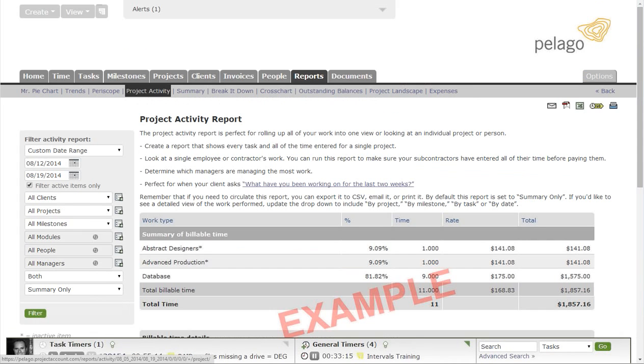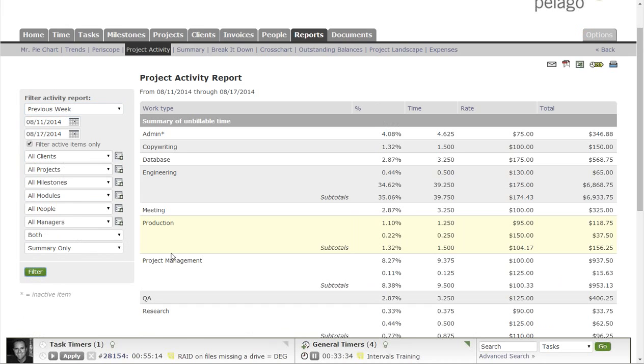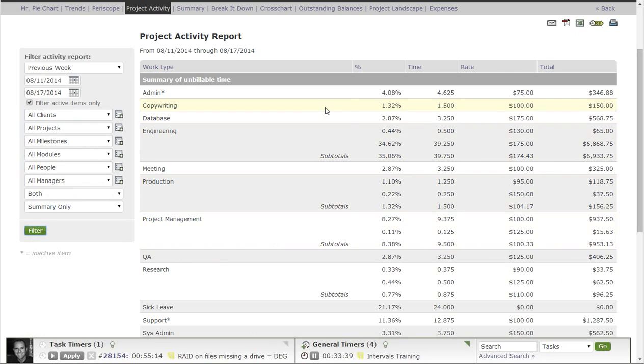The project activity report, this one is important because this is the most detailed report I believe we have in Intervals. And by default, though, it doesn't give you these details. So by default, it's going to give us a summary. So let's say previous week, I want to see a summary of time. So here it's broken down by work type. So we can see here that the previous week we had an hour and a half of copywriting and 3¼ hours of database, and it's grouped by hourly rate. So we can get a feel for where our time is going.